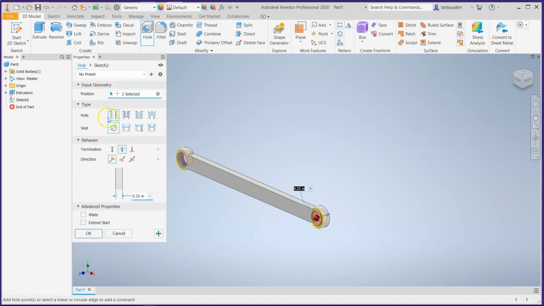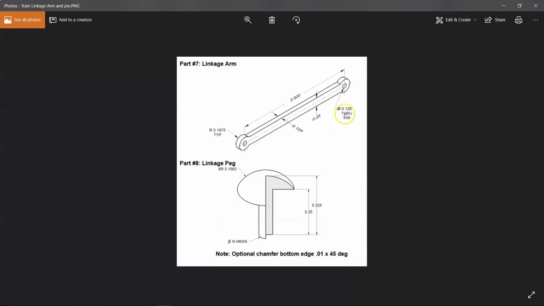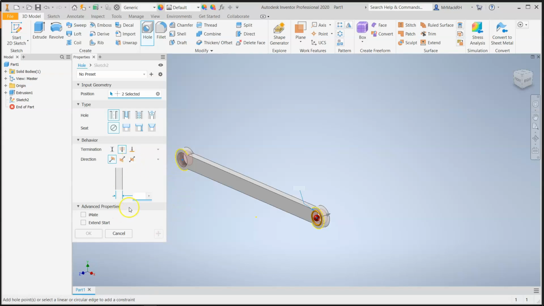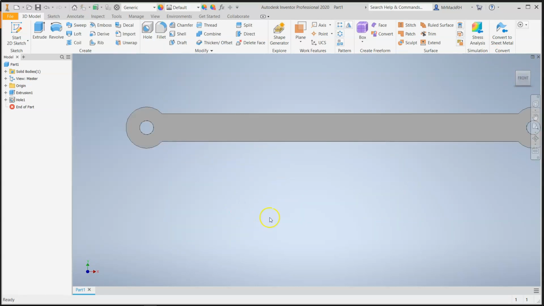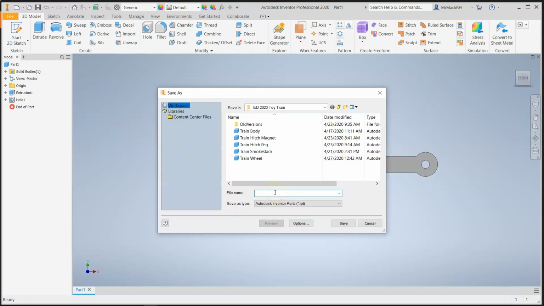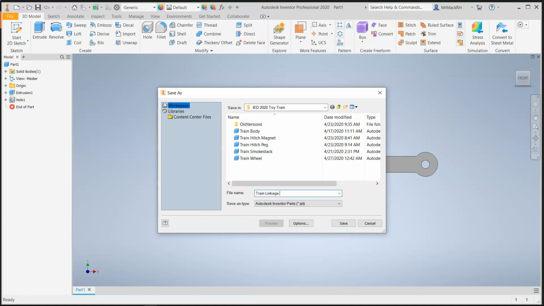And then we want to set the diameter of the hole, which is here. The diameter should be, according to this, 0.128. So set the diameter at 0.128. Click OK. And that is the linkage arm. So we're going to save it as train linkage arm.